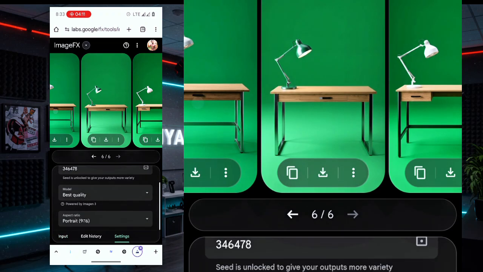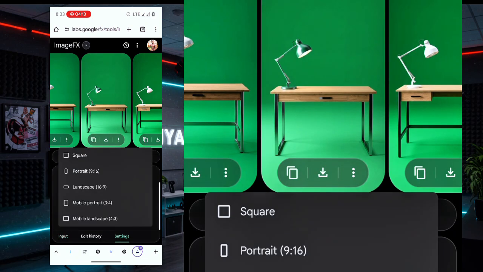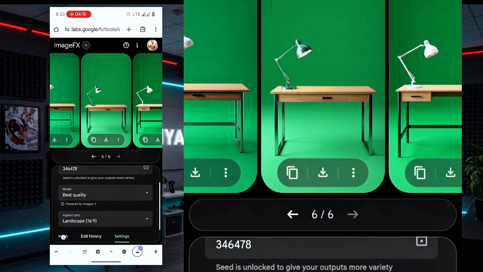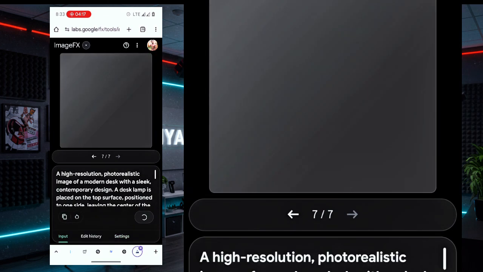Alright, so I made a mistake. I should have selected landscape, it was on portrait, so I have to do it again. All right, so that's what I'm doing. For the desk, you have to use landscape.